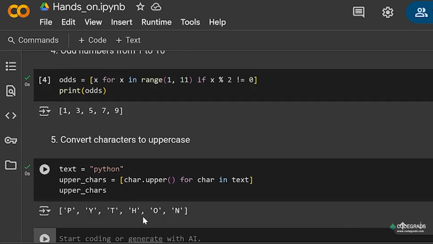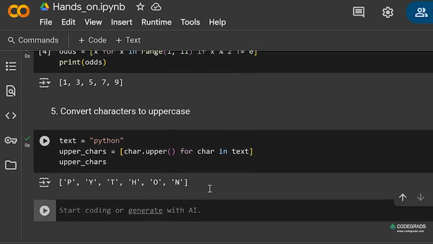So we got each letter in uppercase. Similarly, we can do it for lowercase too. Using the same approach, we just have to mention that we have the text Python in uppercase. We'll just mention char.lower() for char in text. Simple example. You can practice this example on your own in Google Colab.